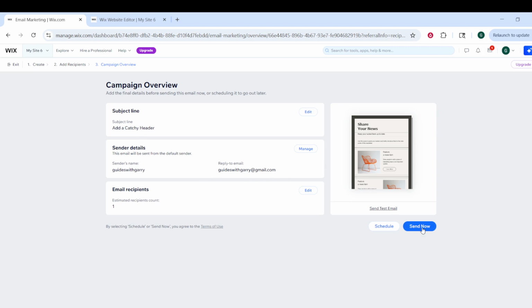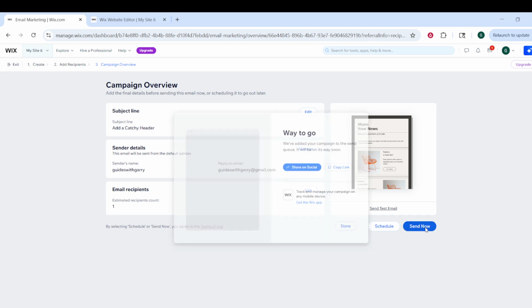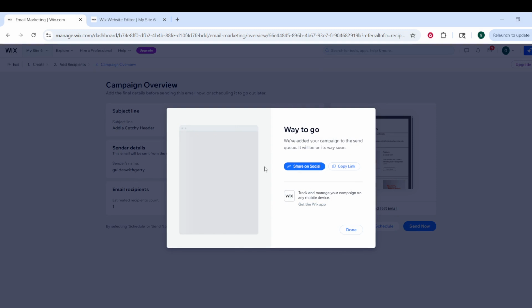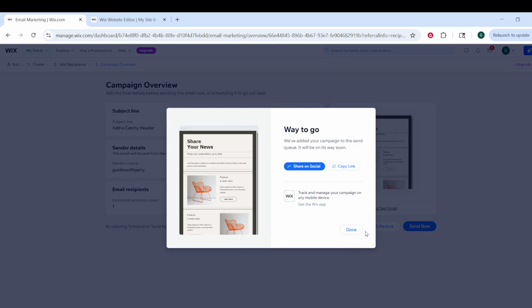Finally, click Send if you are ready to deliver the campaign right away, or choose Schedule if you want to send it at a later time. Scheduling can be useful if you want your email to go out at a specific hour or on a certain day. That covers everything you need to know.